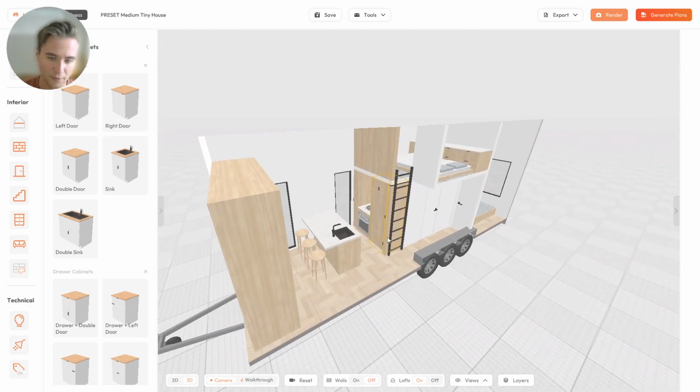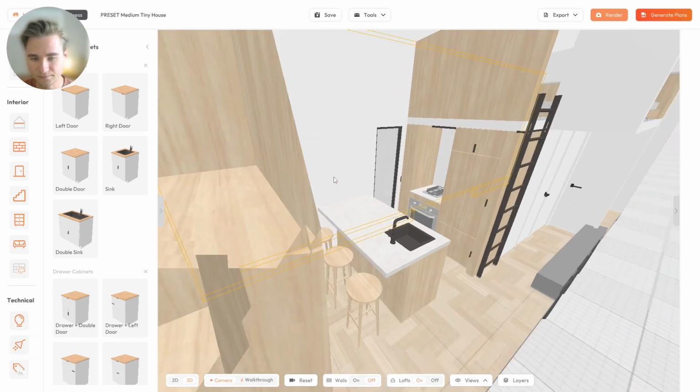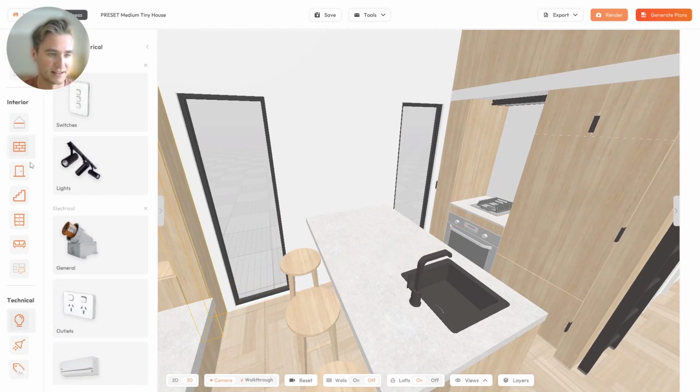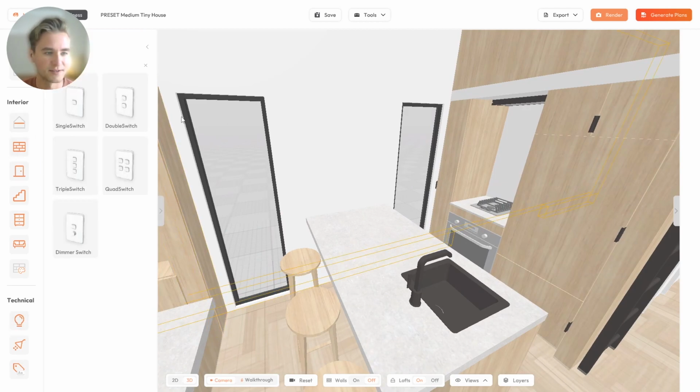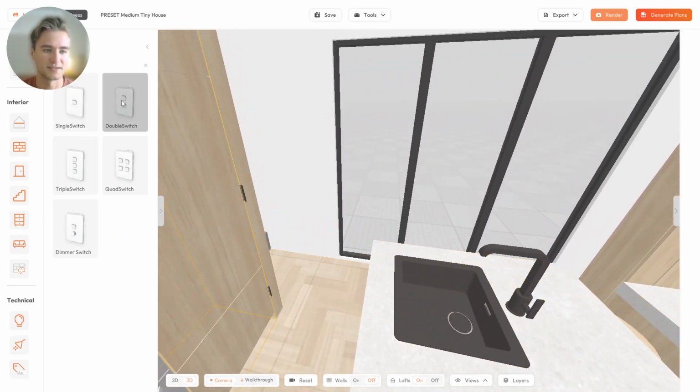So of course, once you have designed your tiny house in 3D, you want to make sure that you can add the additional detail that you might want to actually be able to build it. So for example, you would want to add in your electrical and your plumbing. So to get started with my electrical, I'm just going to grab a switch here, and let's say we want to place it next to my entrance door here.